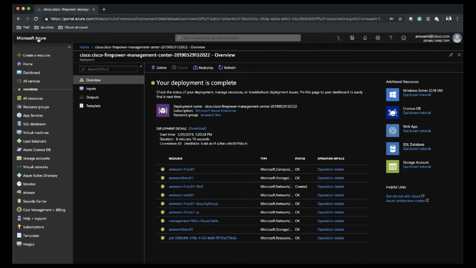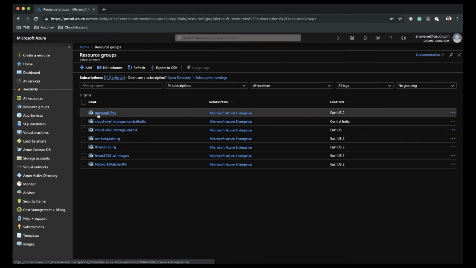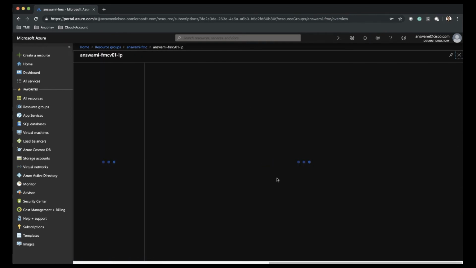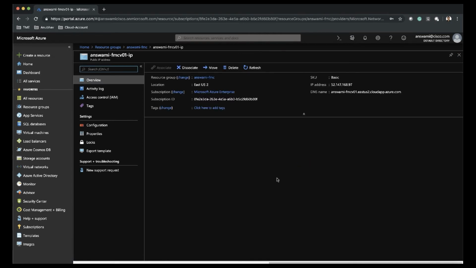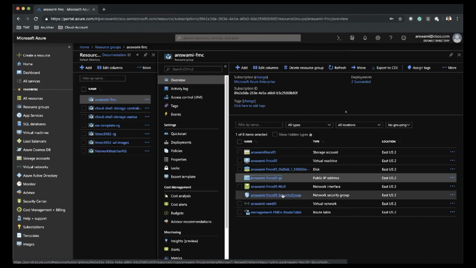So you can see that it is deployed in 6 minutes. So now let me go ahead and access my Firepower Management Center. But before that, let me show you what exactly was deployed. So I'm going to go to my resource group, and there you can see that I have route table, VNet, security group, NIC, IP address, disk, and then I also have my VM for Firepower Management Center. If you look at this IP that you see here, that's my public IP address for Firepower Management Center. I'm going to copy this IP and then show you other components as well.